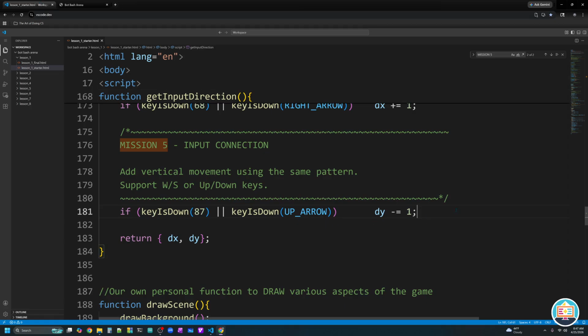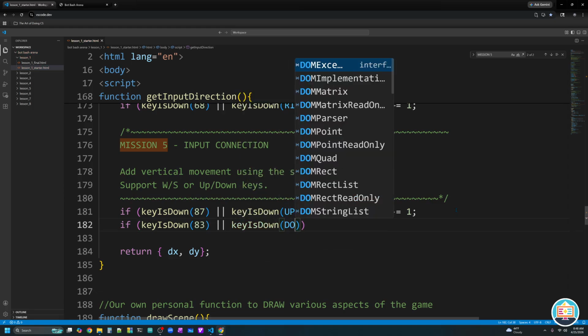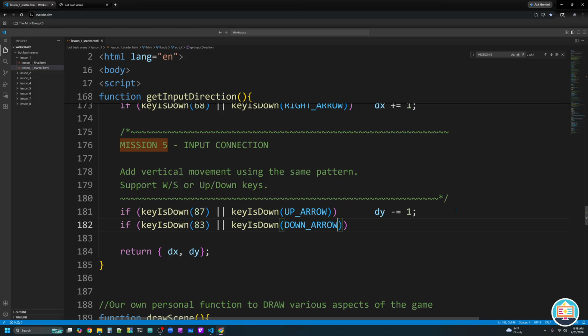All right, so that line is set. Now we have to do it for going down. Let's say if, we'll ask a question, key is down, and we are going to check for the S key, which has the key code of 83, or key is down, and we'll plug in the down arrow. If that is the case, we want to alter that dy variable, but this time, instead of having it be -1, we're going to make it +1 to indicate that we want to go down.